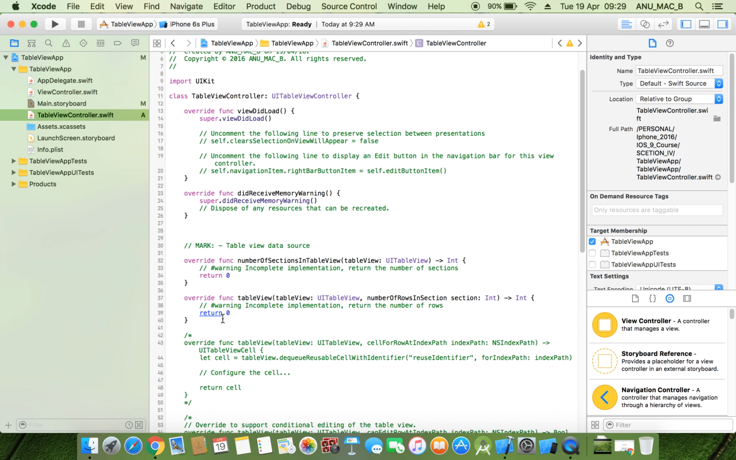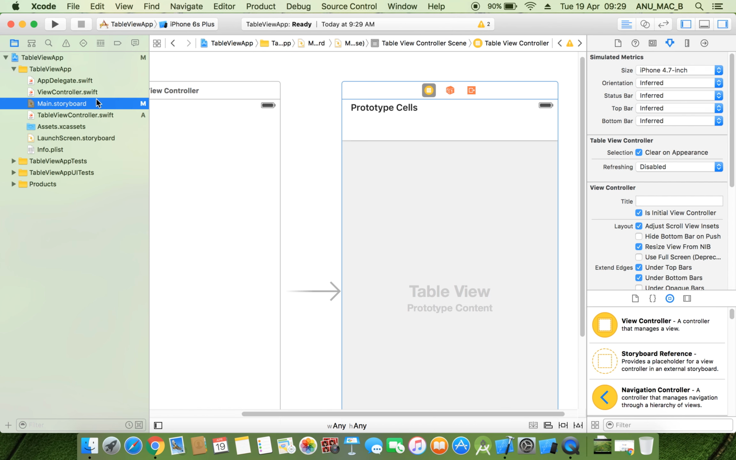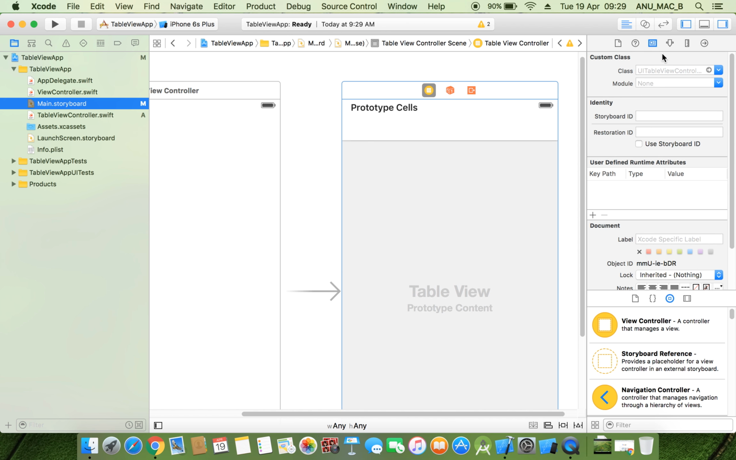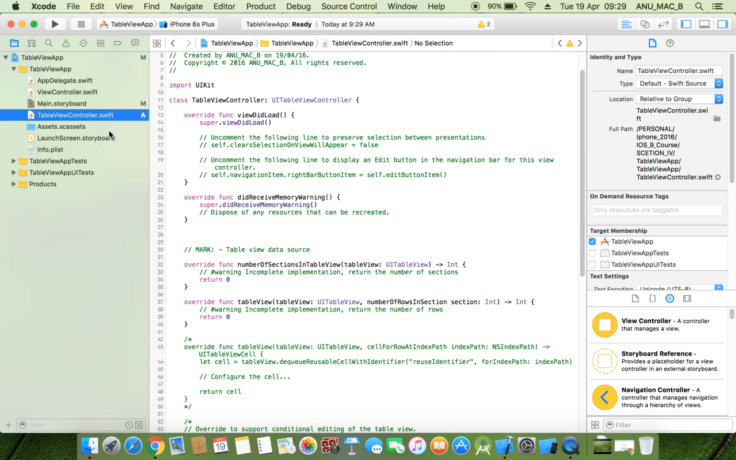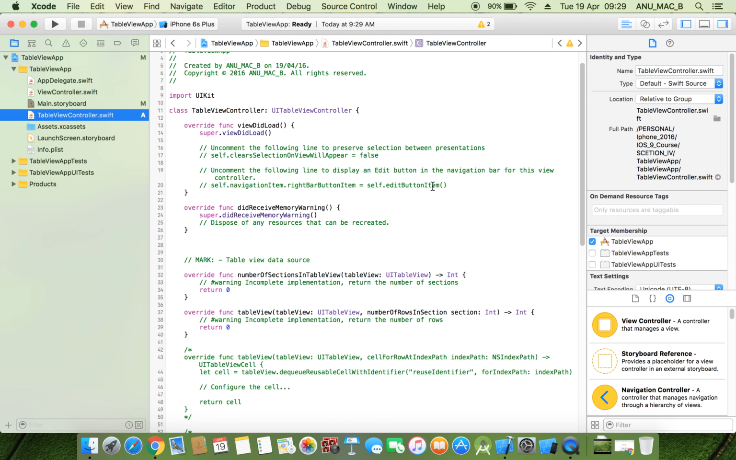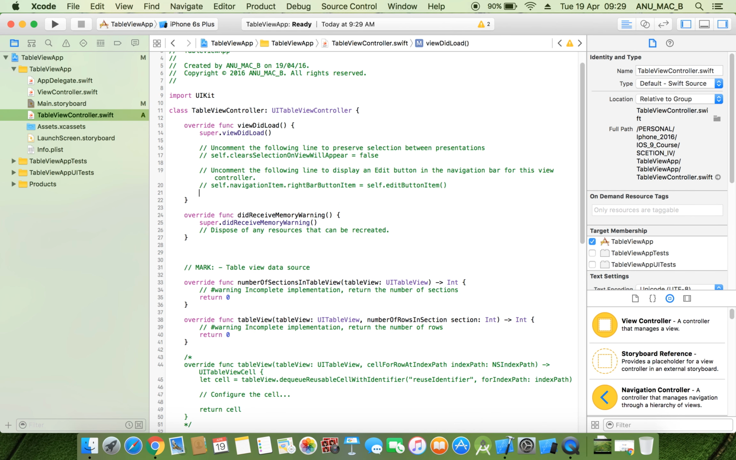First we are discussing how to set the new class. In Main.storyboard, click on our Go and search here for the table view controller. Save and move here. First we are checking whether my table view is working or not. Then we will discuss other things later.